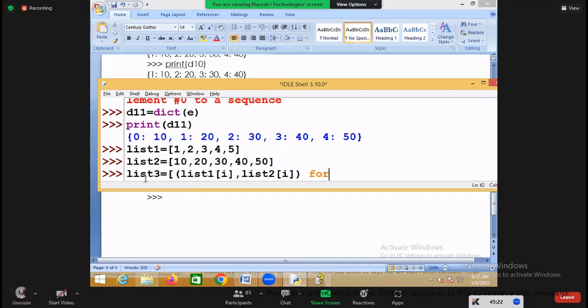But in total, how many values are there here, for i in range? This is a comprehension, right? There are 5 values, so this range will generate 0, 1, 2, 3, and 4. What is the first i value? 0. Then it will create a tuple with list 1 of 0, comma, list 2 of 0. Then the next i value will be 1, so list 1 of 1, comma, list 2 of 1. Next it will create a tuple with list 1 of 2, comma, list 2 of 2, like that.